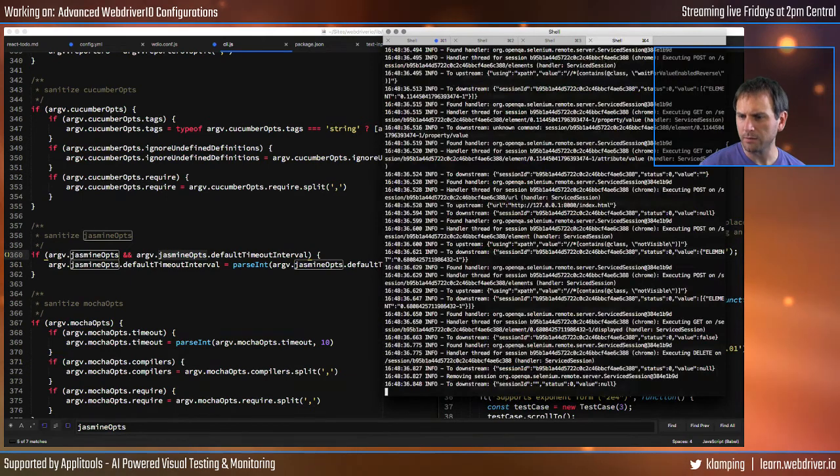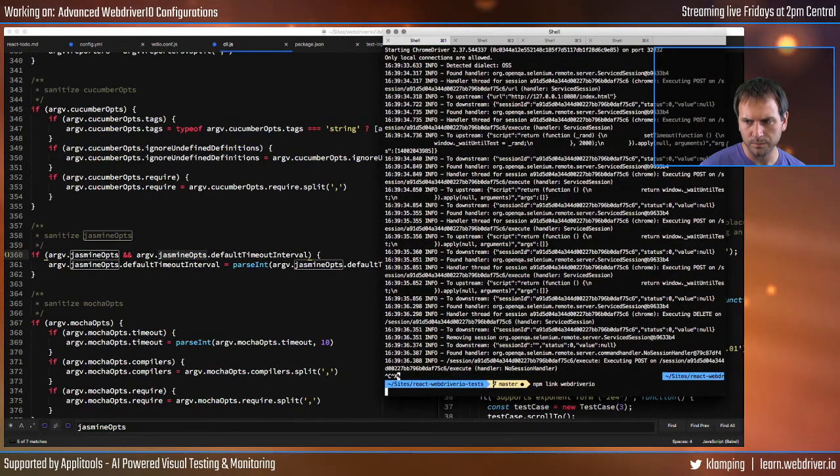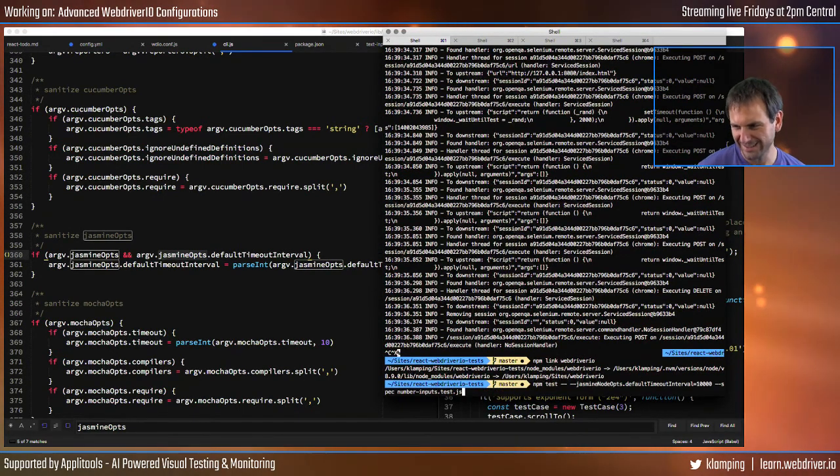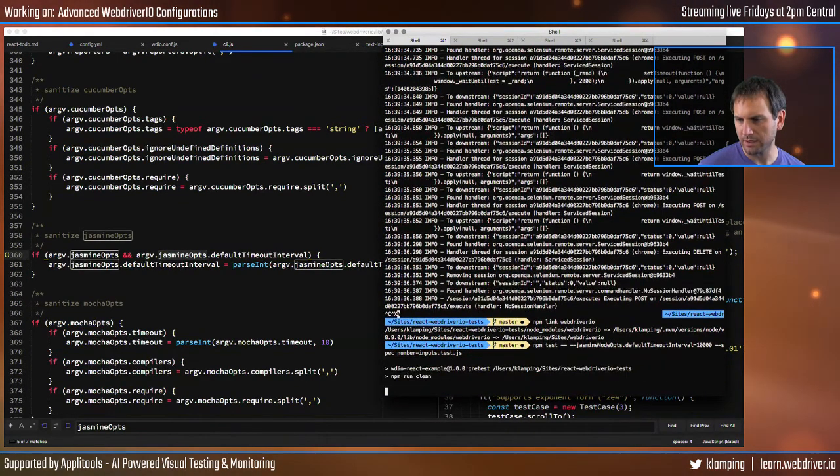Now I am going to manually test this though. So I'm going to link in WebdriverIO. This changes this to run, instead of using the local install that's installed to this directory, it points to the global, which then points to my custom one. Hopefully you followed that, because I'm not going to explain it again. Okay, and then I'm going to run Jasmine node ops and default timeout interval.